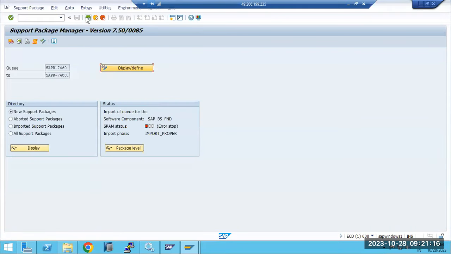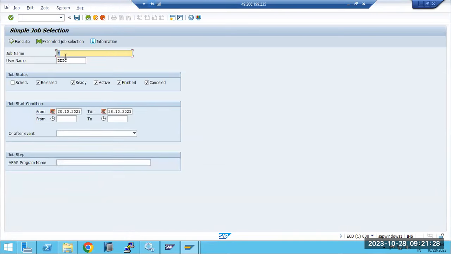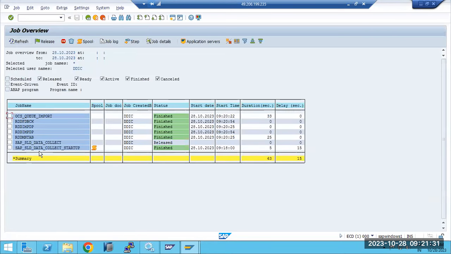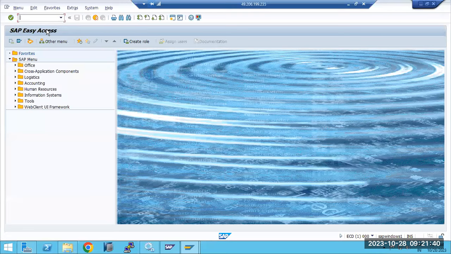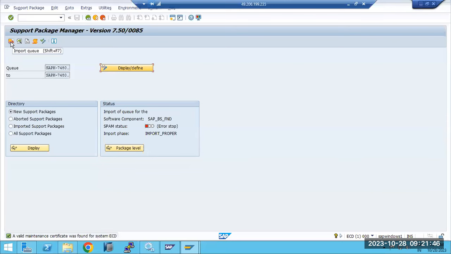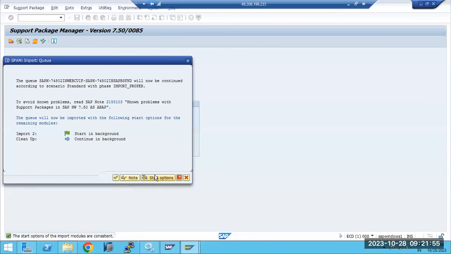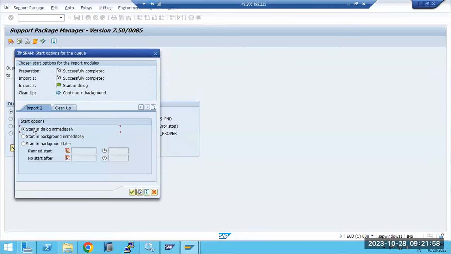Otherwise, if you go to the trans directory log file here, oh, this is failing. Import_proper is getting failed here. So let's see what the error is that we are facing here. This is a queue import, so it is fine, but in SPAM this should not be the visible status here. It is enabled, which means something is wrong. Still it is working. Maybe I can start this in the dialogue mode.